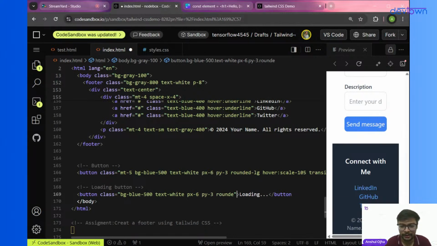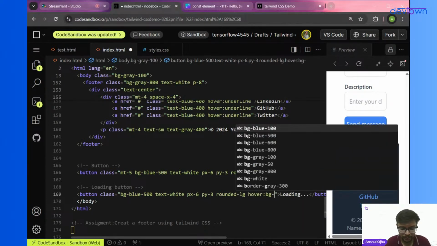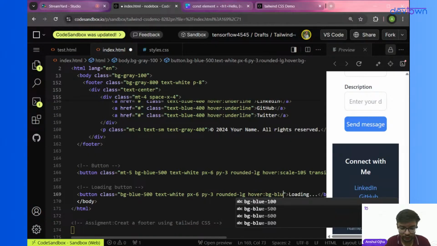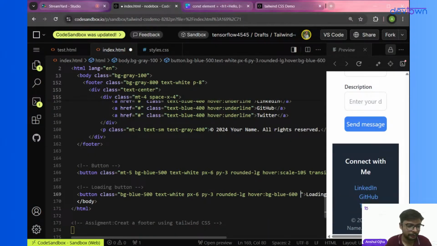Yeah, so I wanted a rounded of large in this case, and along with rounded of large, I will add a border. So what I need? Sorry, hover. I need a hover of background blue of 600.